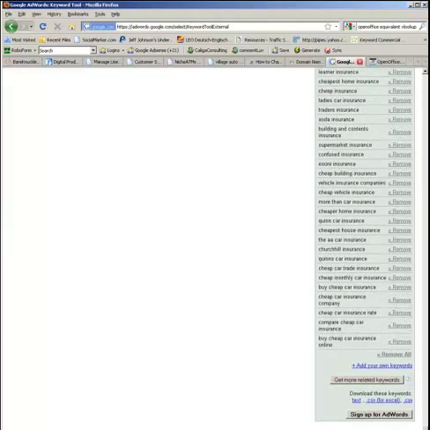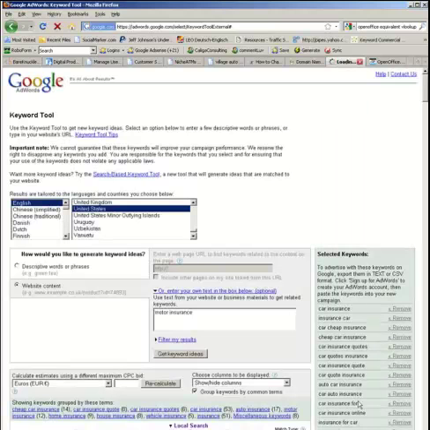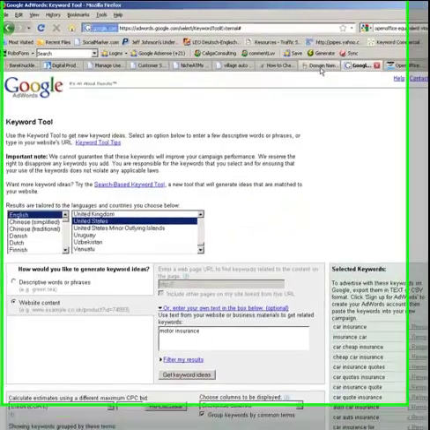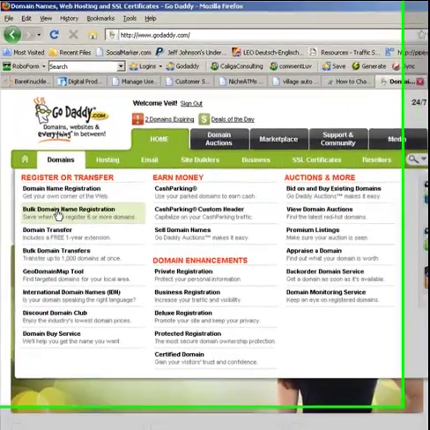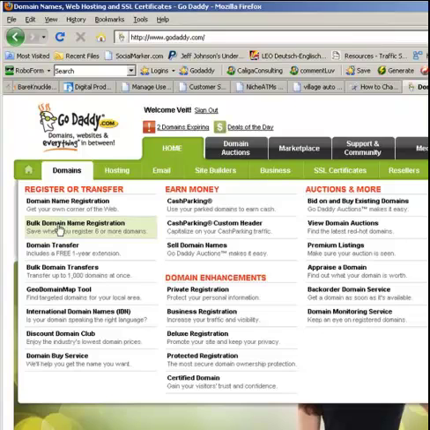Hundreds of keywords, which would take hours and hours to go through by hand. And we just download it into a text document, and here we go. And all I do now is select all, copy them, and then we head on over to your favorite domain place. In this case I'm using GoDaddy, which certainly is not everybody's favorite, but here we go. The function we're after is bulk domain name registration.